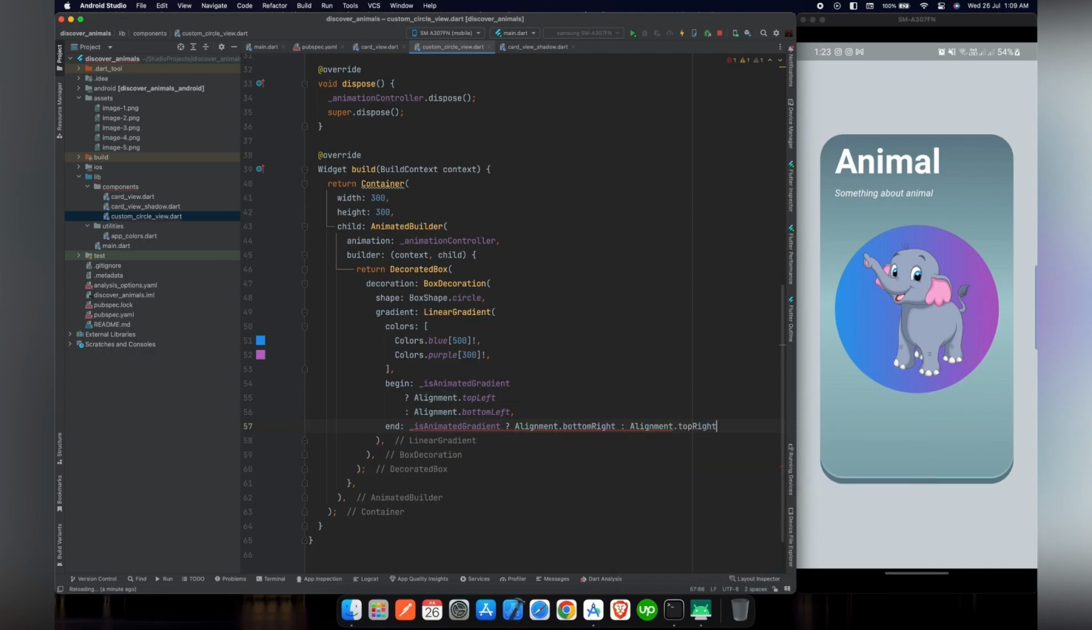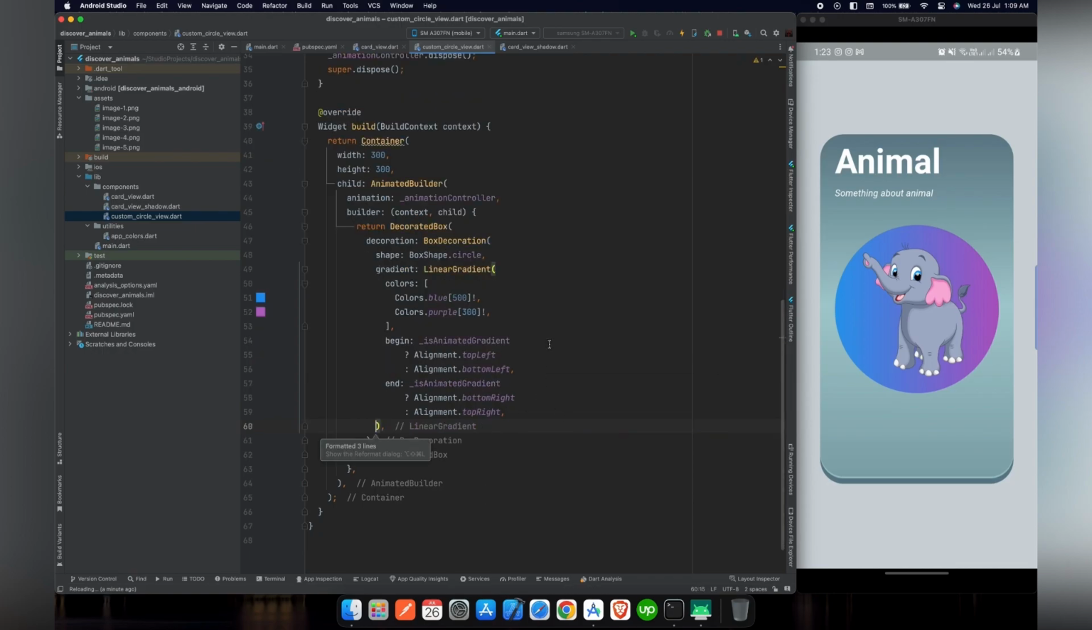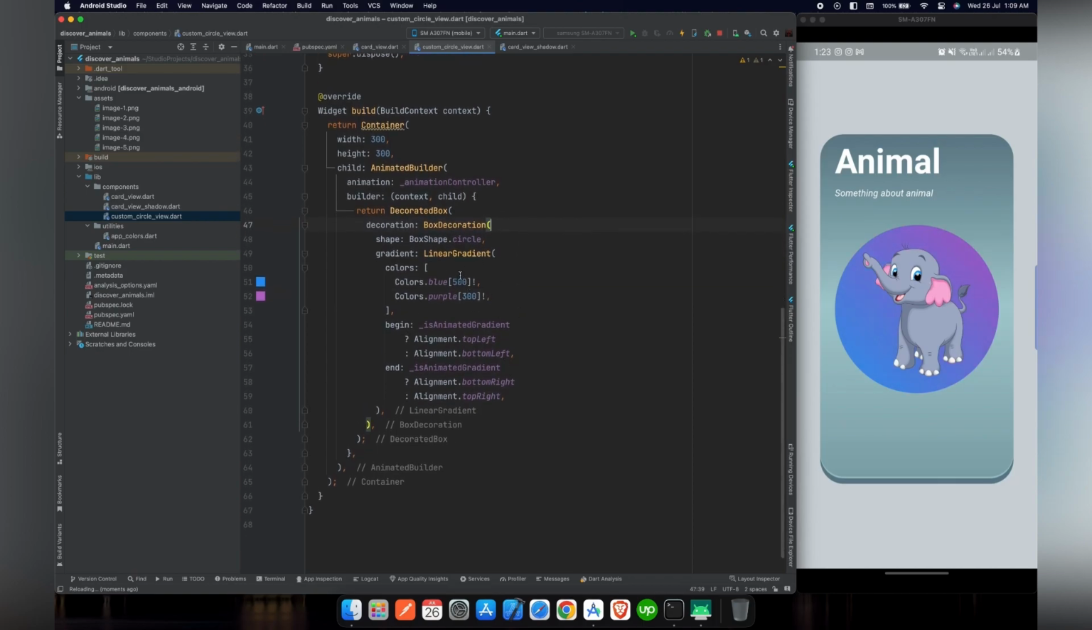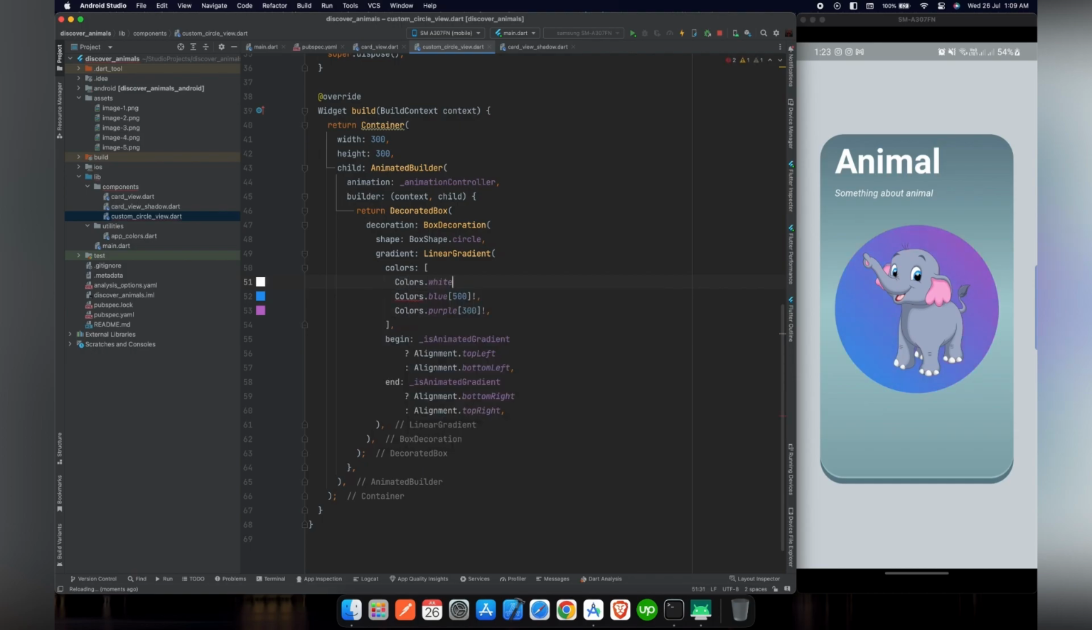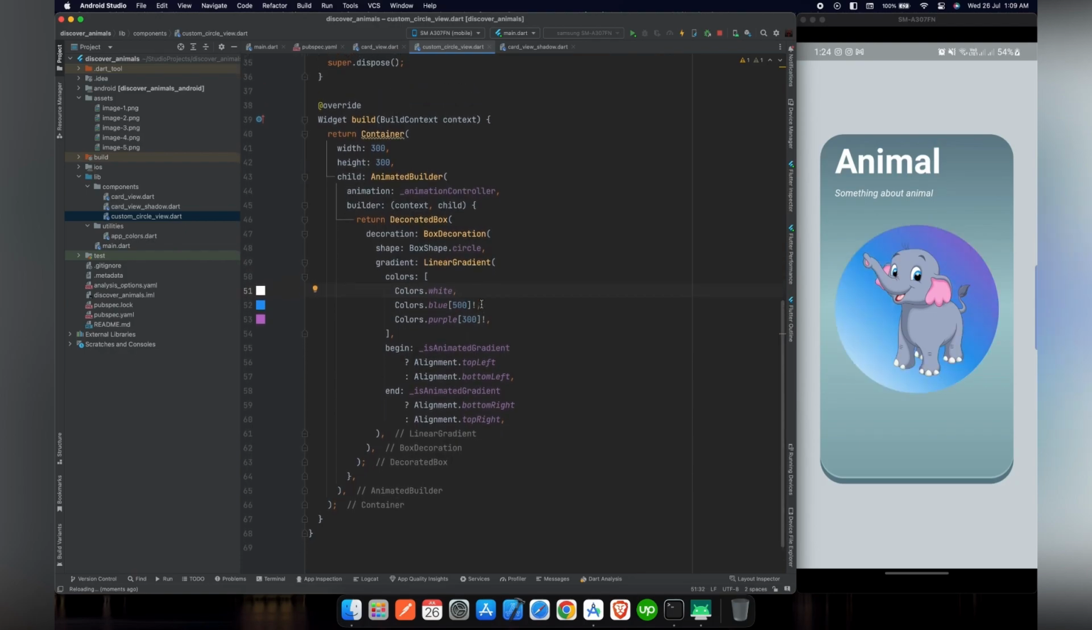Now after setting Alignment.topRight, if we rearrange our code and reload our project, you can see that the colors are animating every 1 second. But we have provided only two colors for the linear gradient, so it doesn't look very beautiful. To make it more aesthetic, we can give it a third color with Colors.white, and now look, after the reload the gradient is looking more elegant.